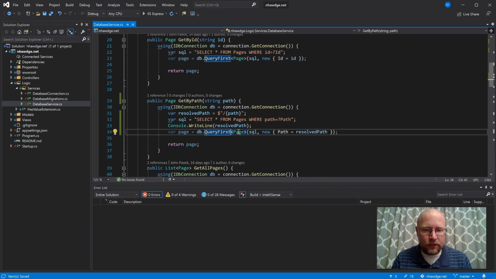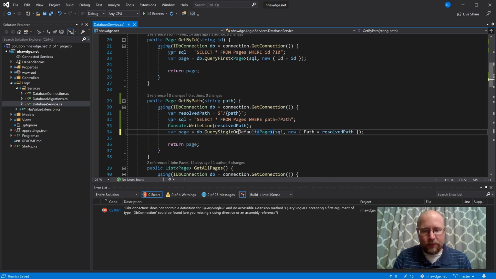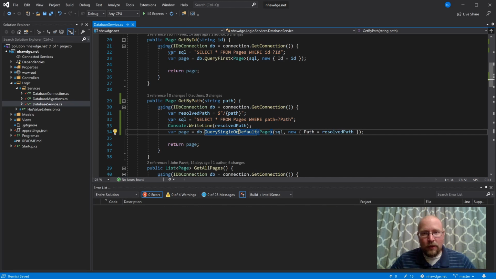The other thing you might consider is instead of query first, you could do query single. And actually, I would consider query single or default. The difference is query first will accept a list of one or more things and just take the first one. But query single will only take a list of exactly one thing. If you've got 5 things that all come back for a certain path, in my mind, that's a bug. A path should be unique. And so I want to throw an exception so I know that there was a problem there.